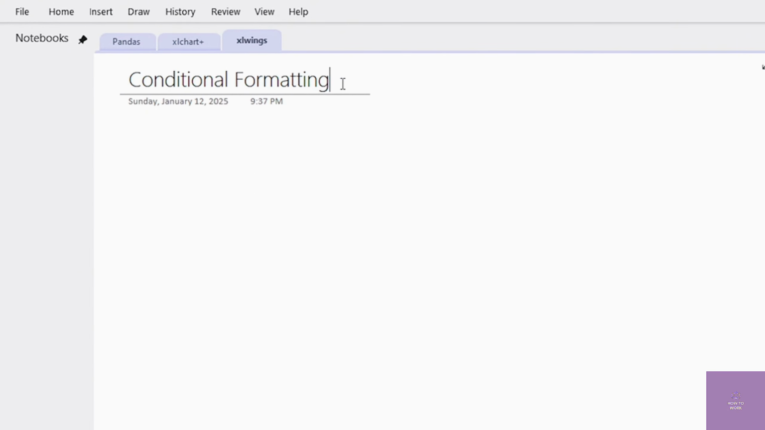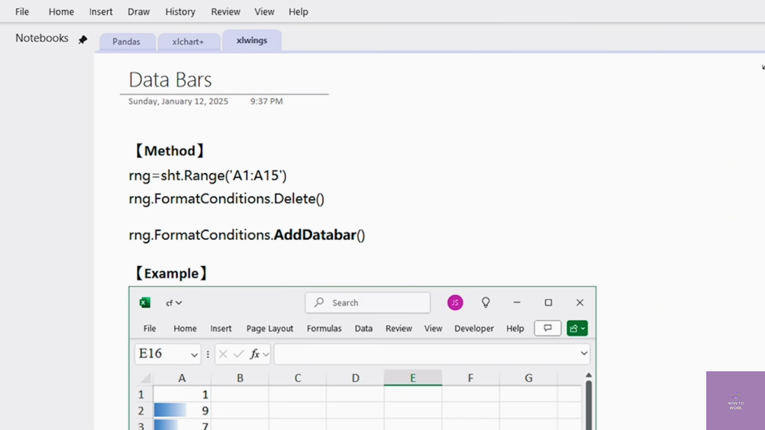Conditional formatting. Conditional formatting in Excel is often used to show the differences of the data in the worksheet. First, data bars. Data bars use bars to show the difference between the data in the worksheet. In this example, A1 to A15.